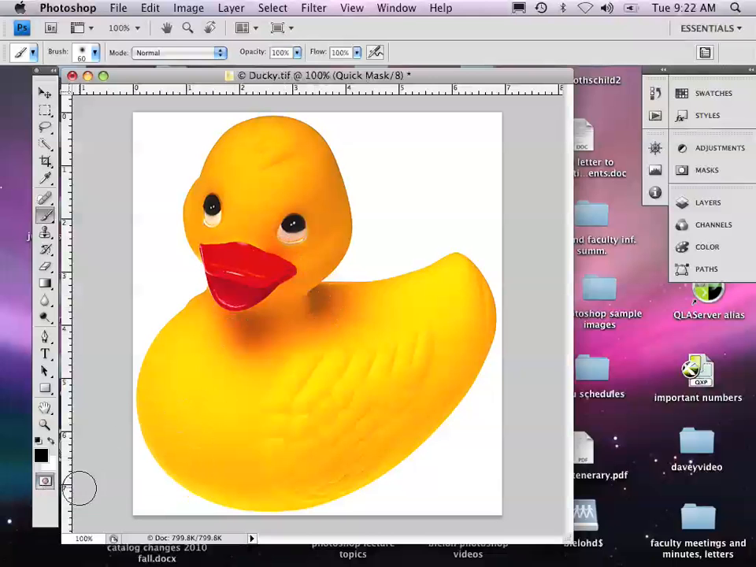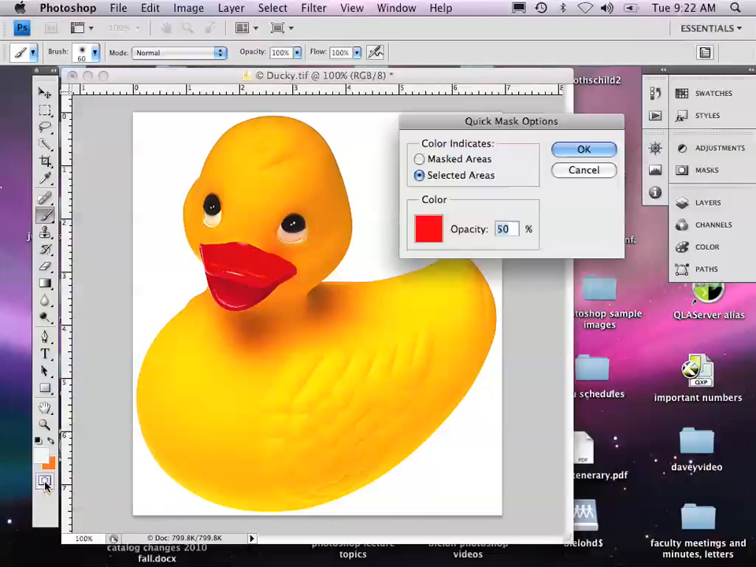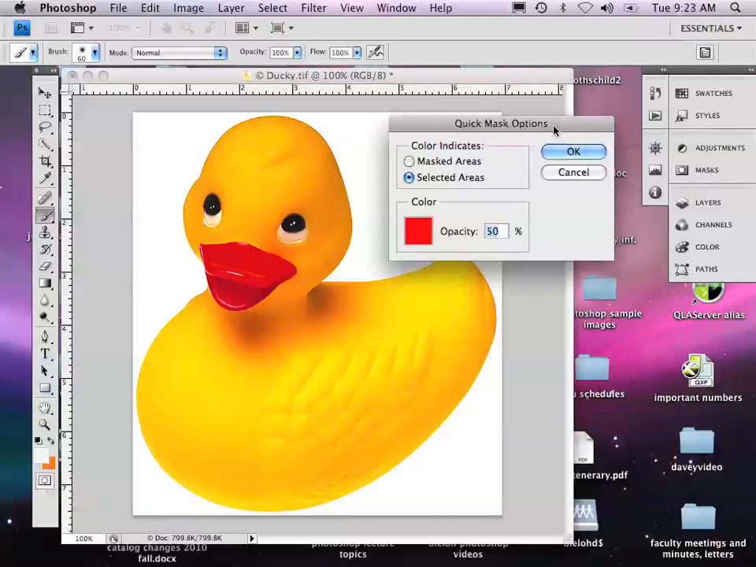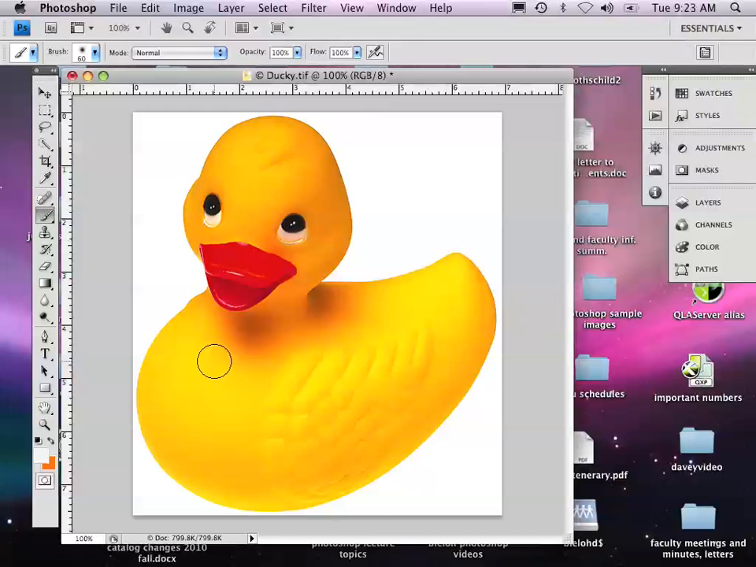Before we start, we need to make sure our quick mask settings are right. We have to check our brush settings, and we have to check our quick mask settings. To do that, we double click on that quick mask button at the bottom. That brings up this little simple menu. I want to make sure it's on selected areas and the opacity is on 50%. It can be whatever color I want, but we're going to leave it on red, kind of a standard default mask that Photoshop uses. And the way it'll work is, if I start painting, the mask will look like that.